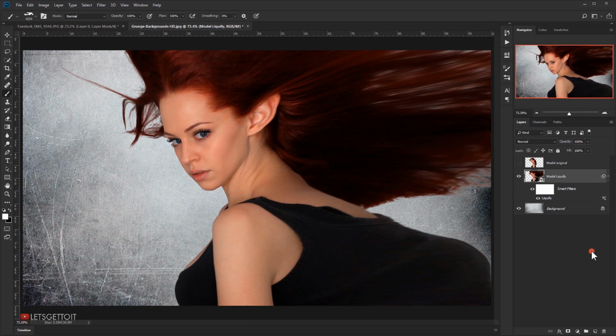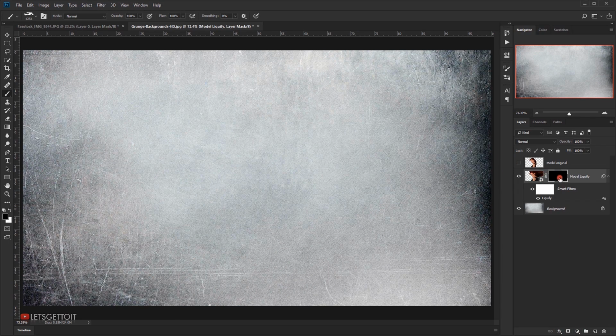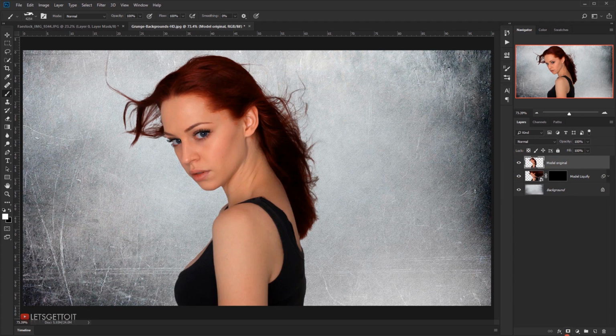So I will press Alt or Option on a Mac, and I will one click on this layer mask, and this will make the layer mask black, and this will make the layer disappear because it's black. Alright, now we'll go back to the model original, and I will make it visible, and I will apply a blank layer mask on it. So I will just one click on this layer mask, and it will make a white layer mask which is blank.